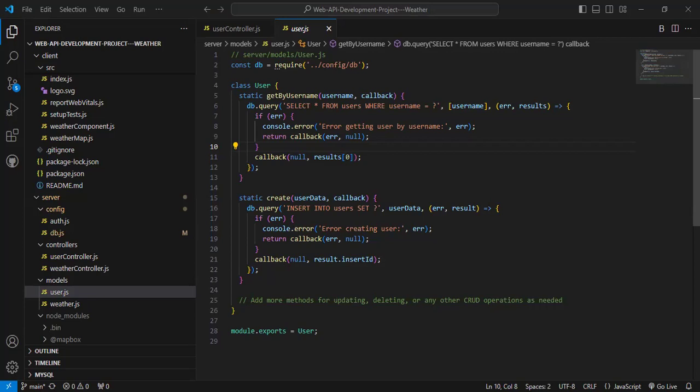In the callback function, if an error occurs during the database operation, it is logged to the console and the callback is invoked with the error and null as arguments. If the operation is successful, the callback is invoked with null as the error and the retrieved user as the result. The create method inserts a new user into the database.